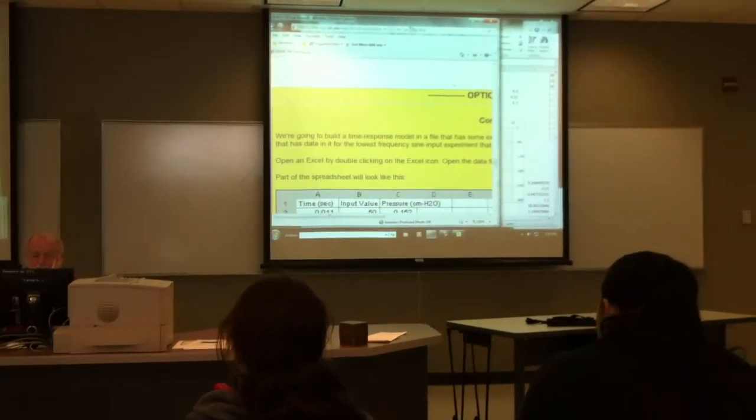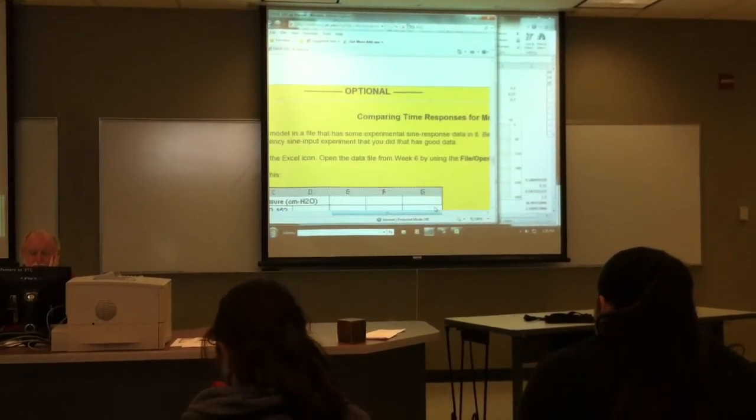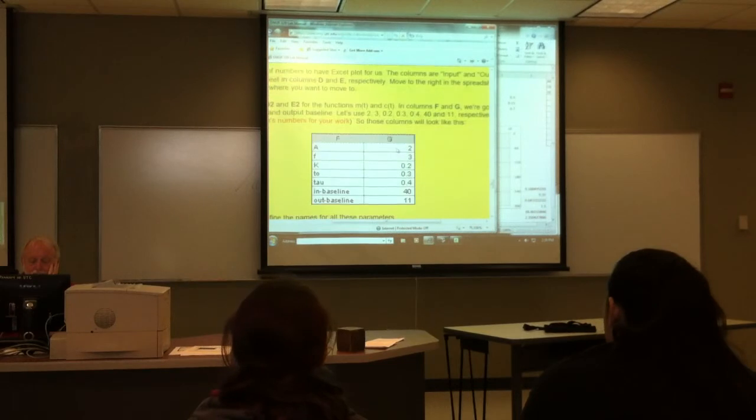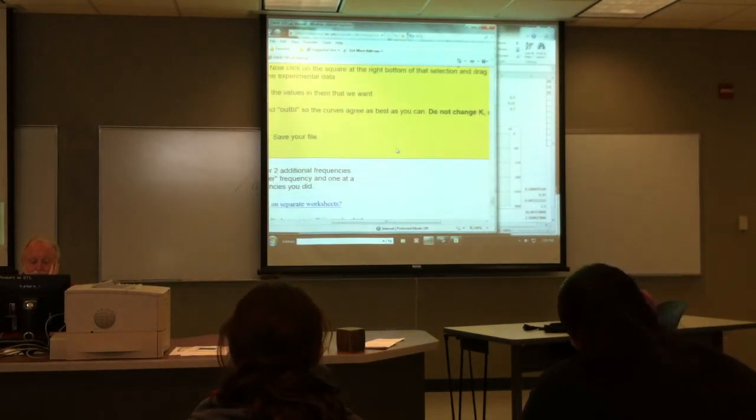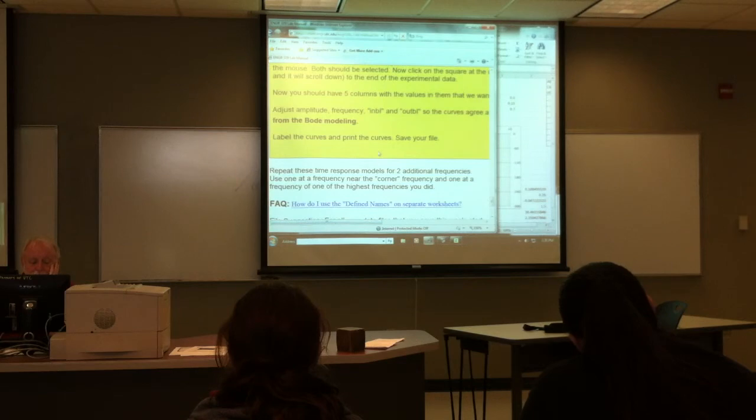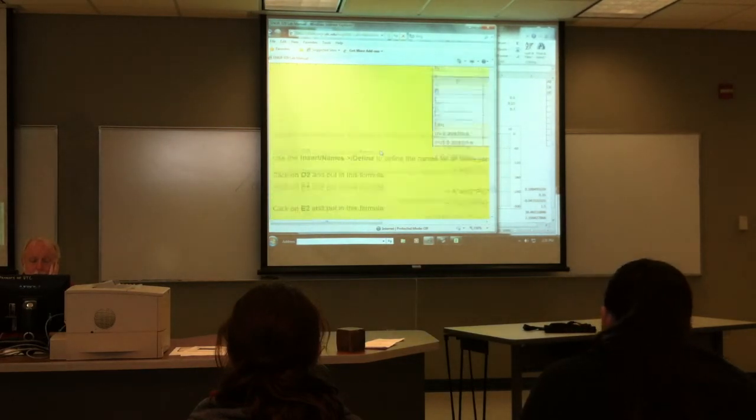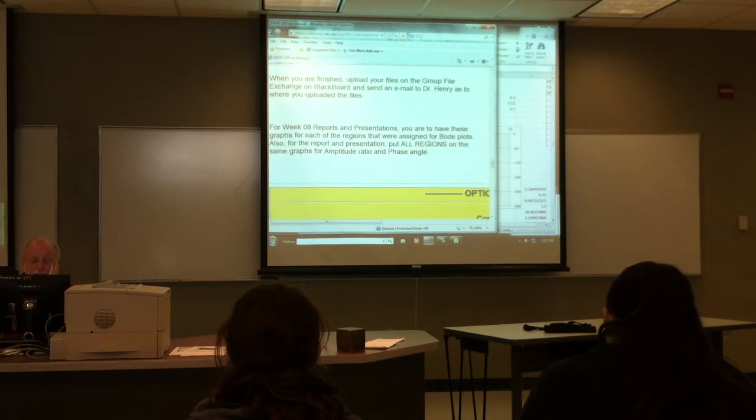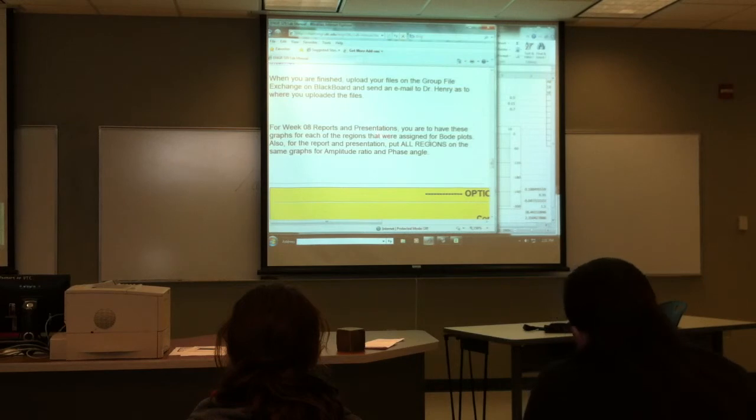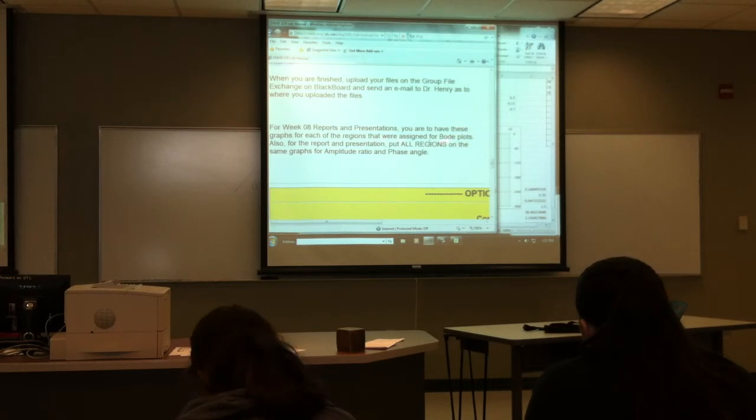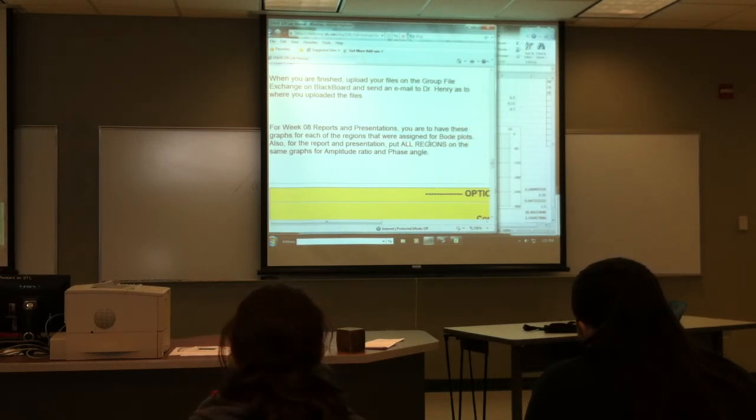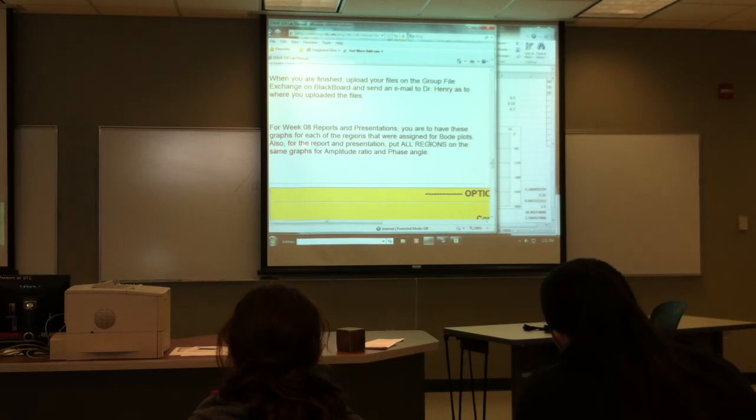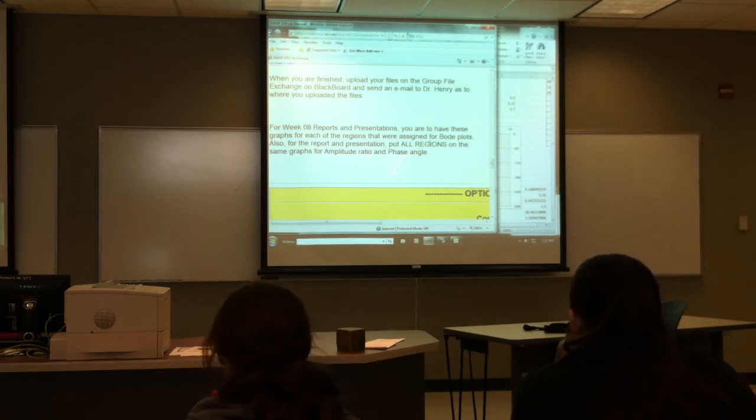No, don't stop yet. Now there's a section here on optional. It's all in yellow. You can do it if you want to. It's optional. I'm not going to tell you about it. Now let's look at this paragraph right here. For week 8 reports and presentations next week, you are to have these graphs for each of the regions that were assigned for Bode plots. That's either 2 or 3 from each team. Also, for the report and presentation, put all regions on the same graph for amplitude ratio and phase angle.